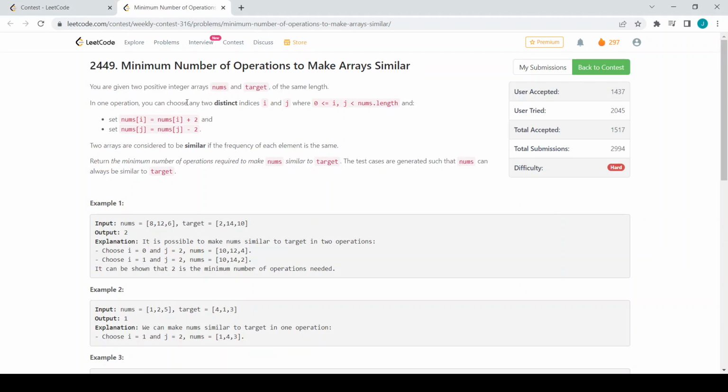You are given two positive integer arrays, nums and target of the same length. In one operation, you can choose any two distinct indices i and j, where i and j can be inside the range of nums.size, and in one operation we can reduce the element by 2, or you can increment the element by 2. Two arrays are considered to be similar if the frequency of each element is the same. So return the minimum number of operations required to make nums similar to target. The test cases are generated such that nums can always be made similar to target.